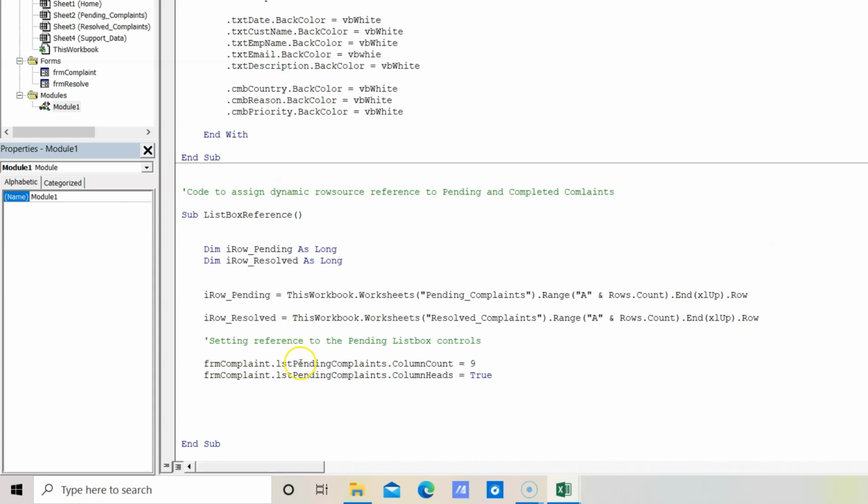First of all we will identify whether iRow pending is 1 or greater than 1. If iRow pending is 1, it means there is no data. Basically there is only one header row, which is available in row number 1. If iRow pending is greater than 1, then it means there is some data. And the same logic will be applicable for iRow resolved as well. So let's start here. The first condition would be: if iRow_pending is equal to 1, it means there is only one header, no data.